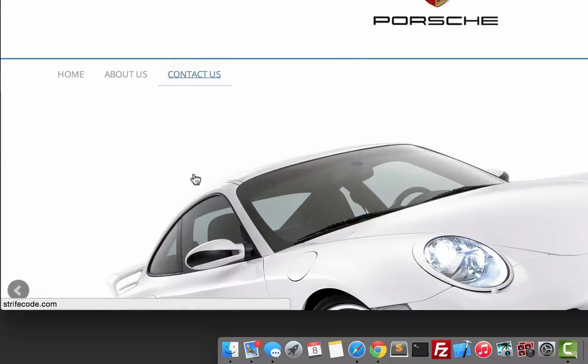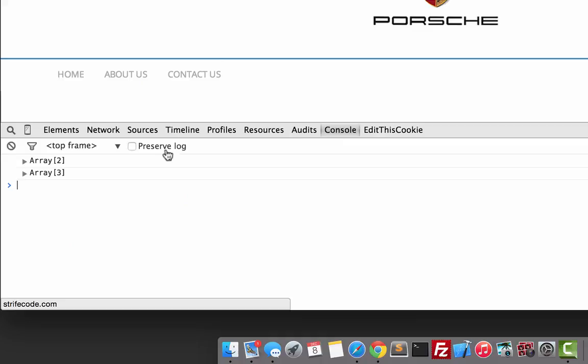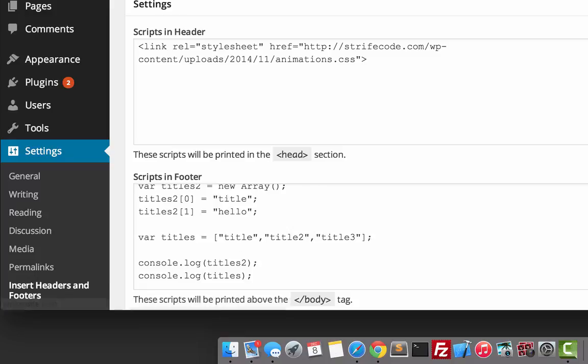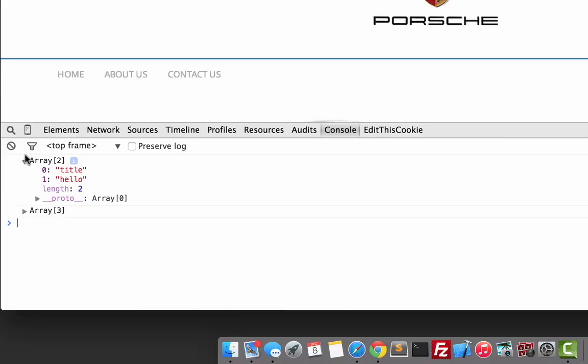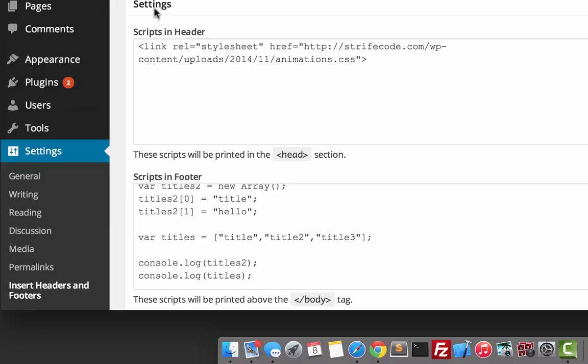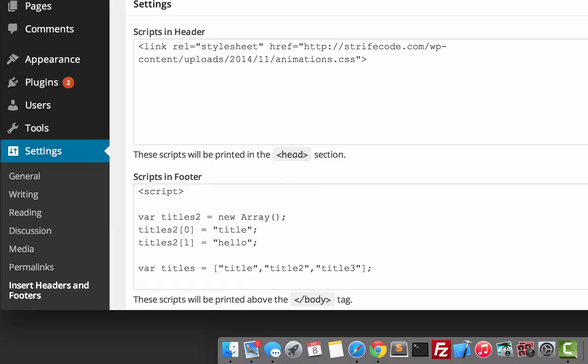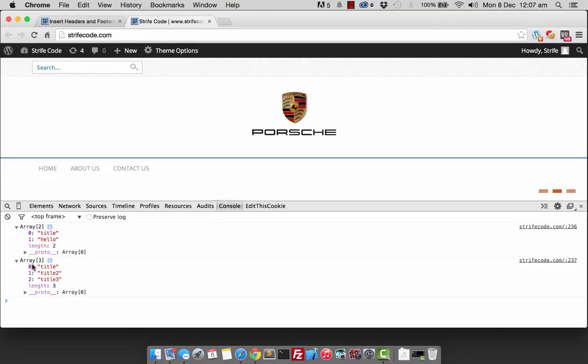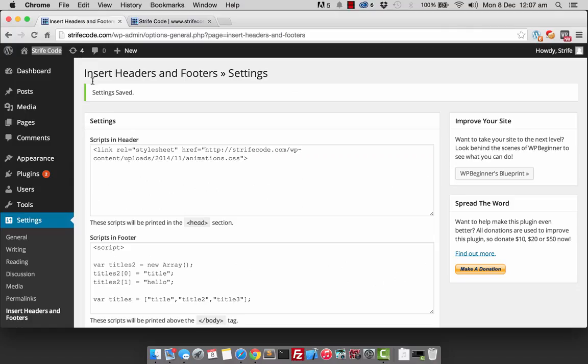If I inspect element, you can see that there's now two arrays being printed out, one with 2 values and one with 3 values. Just like here, we have one with 2 values and one with 3 values. If you expand the array here, you can see that index 0 is title, index 1 is hello. This is the array on top here. So for the other one, it has 3 values, and their values are according to what we have set up in this section.